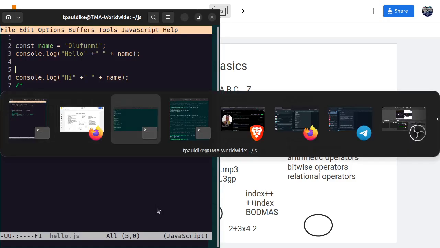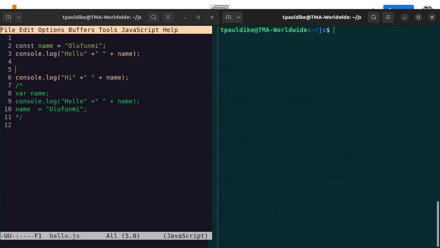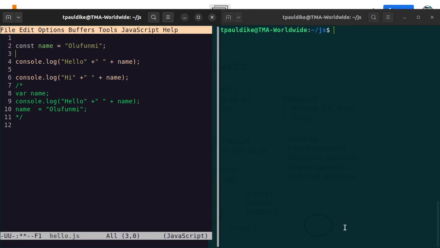So let me have this here. Okay, I'm going to clear this console and use my program here to do some more things. So I'll say, let's say, what do I do now? Let's say const name. Let's say const age.